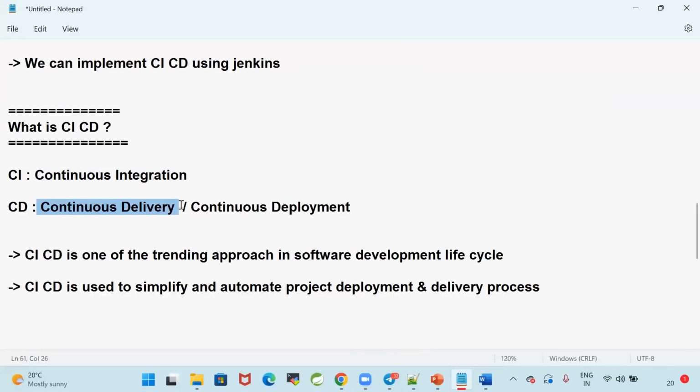What is the meaning of continuous integration and continuous delivery? When the developer modifies the code, it should be ready for testing. It should be ready to deploy. That is called continuous integration and continuous delivery. When the source code is modified by the developer, that code should be ready to test and ready to deploy. That we can achieve by using CI/CD.